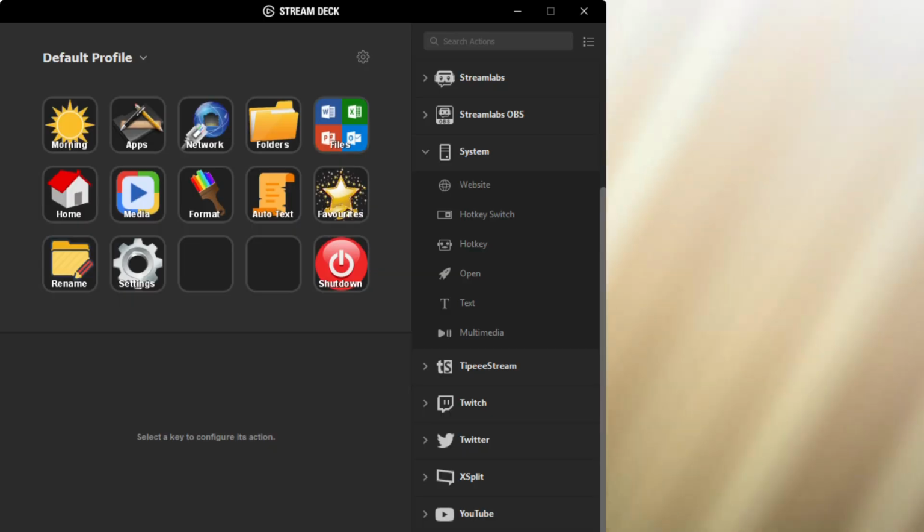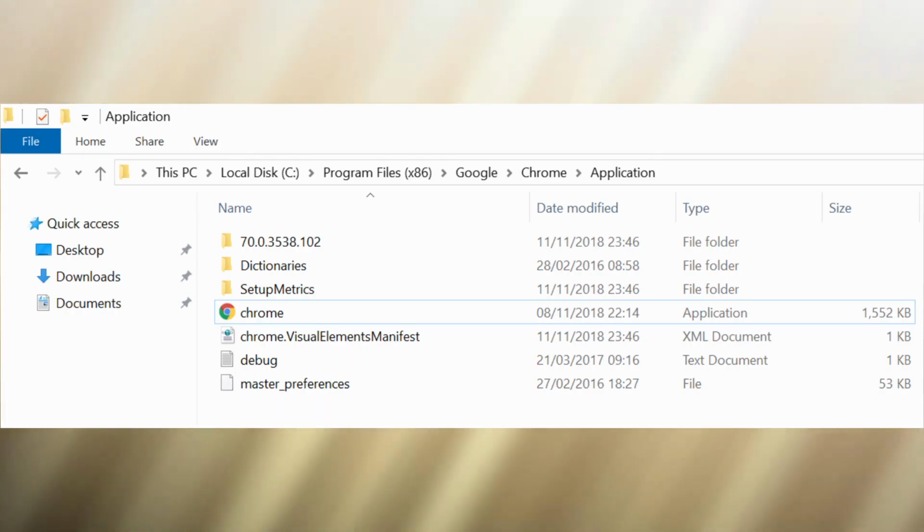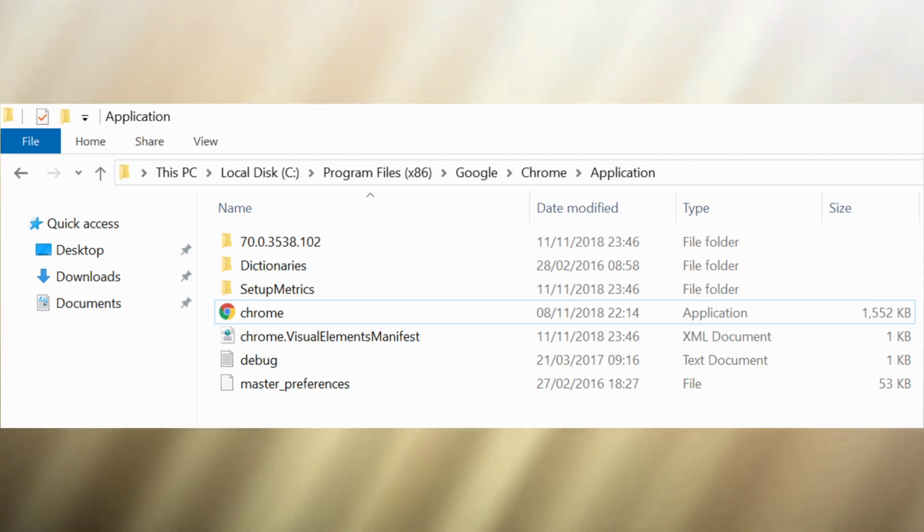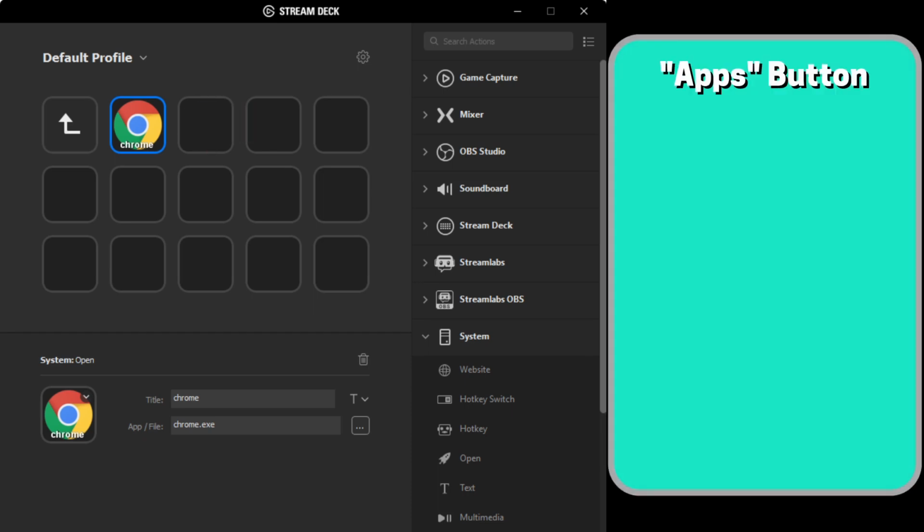Having set out the objectives underpinning our setup, it is now time to review how each of these was achieved. We will leave the morning combination action until the end, and begin by reviewing the Apps folder. For a typical application such as Google Chrome, it is as easy as navigating to the relevant .exe file in Explorer and dragging and dropping the icon onto the Stream Deck.